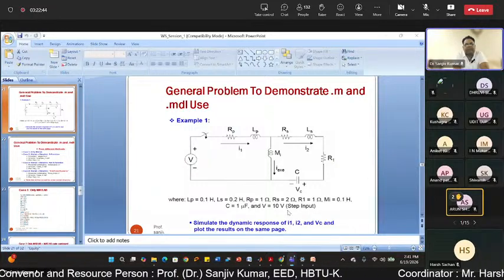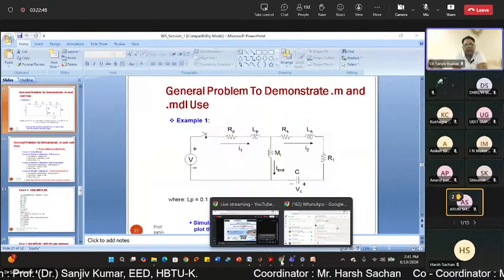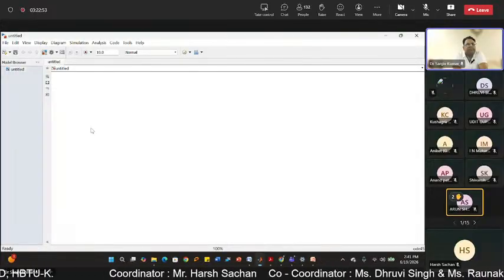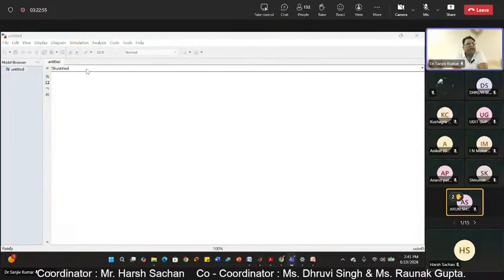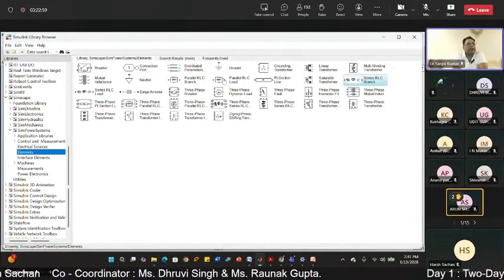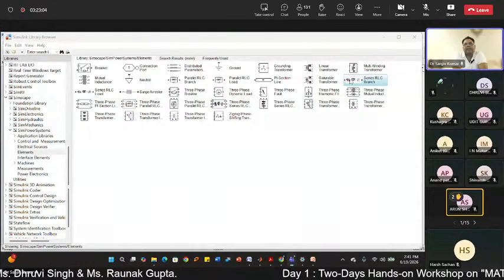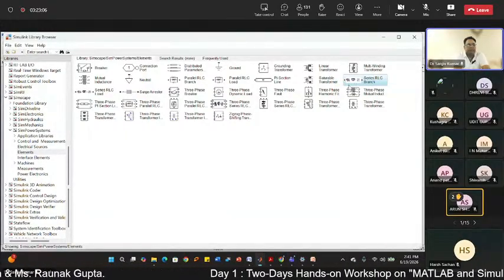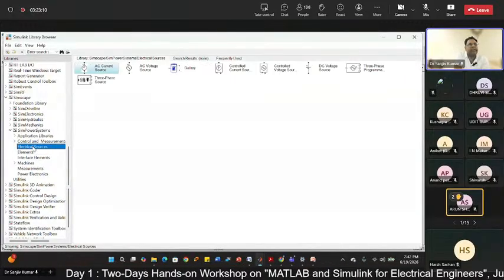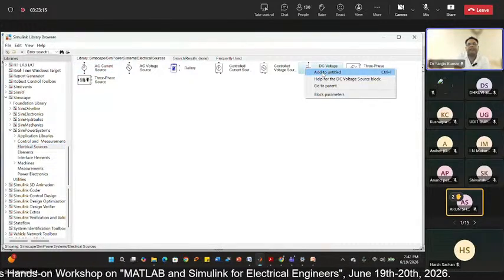Here it was a step input, which means we have to take the DC input. So we will go to our library and take the element, meaning the series RLC. Okay, fine. Now take the sources, electrical sources. Take the DC voltage source.